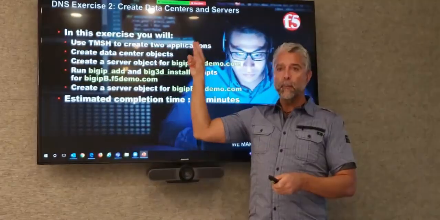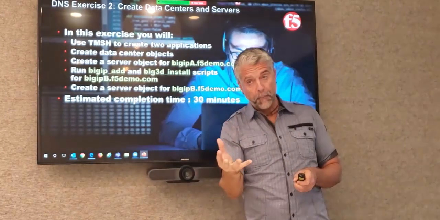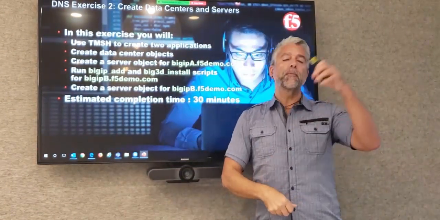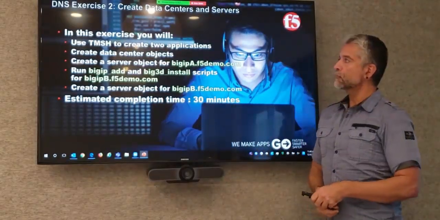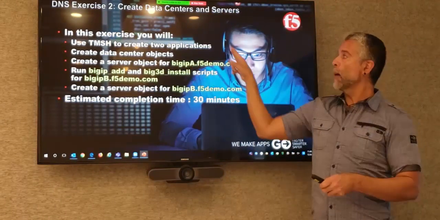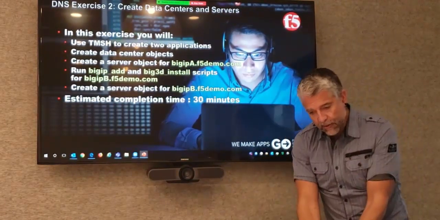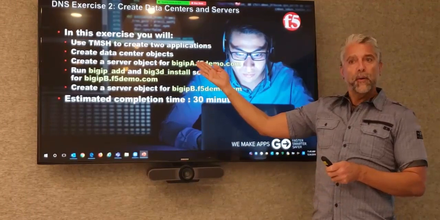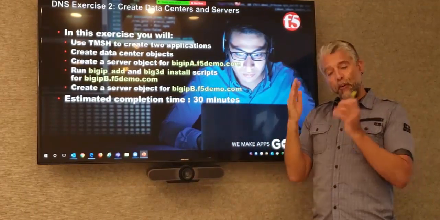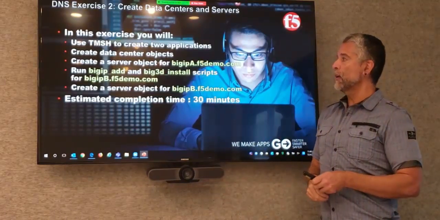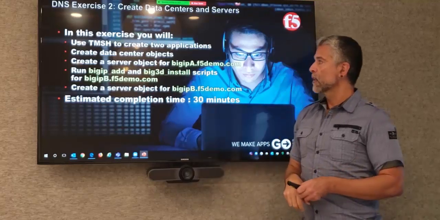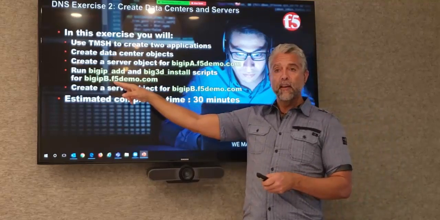You're going to actually create a couple of applications on your LTM, a couple of regular web applications that point to the Lorax website and so forth. You're going to create two data centers. Then you're going to create a server object on DNS for one of our BigIPs. We have two BigIPs in this environment. So you're going to create a server object for the first BigIP. You're going to run those two commands we talked about for the second BigIP.